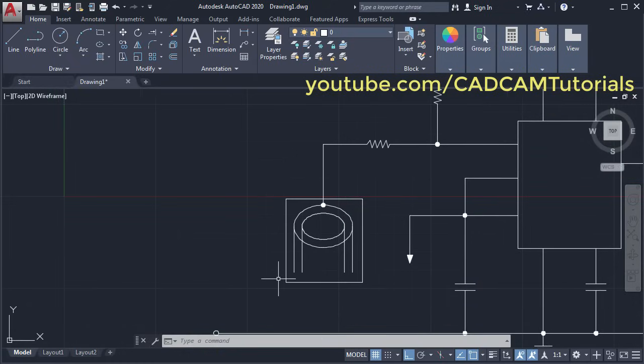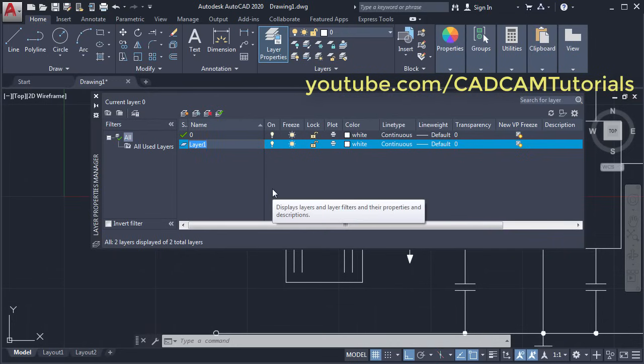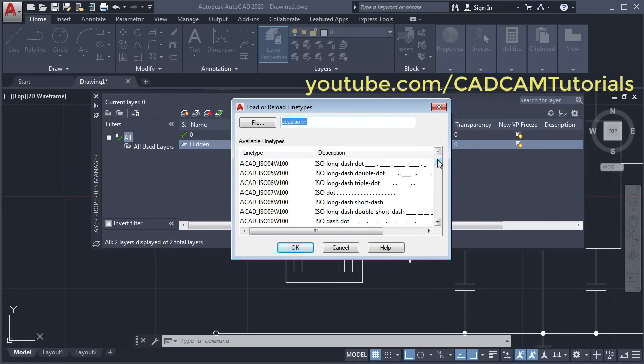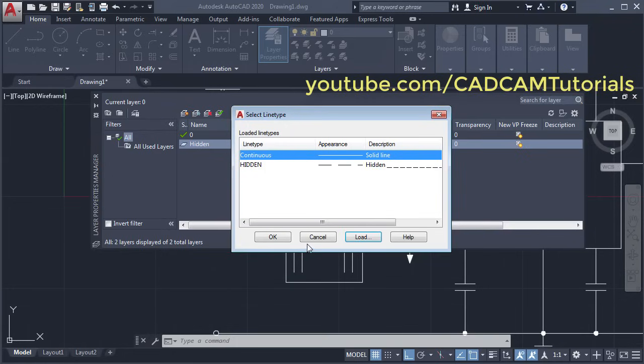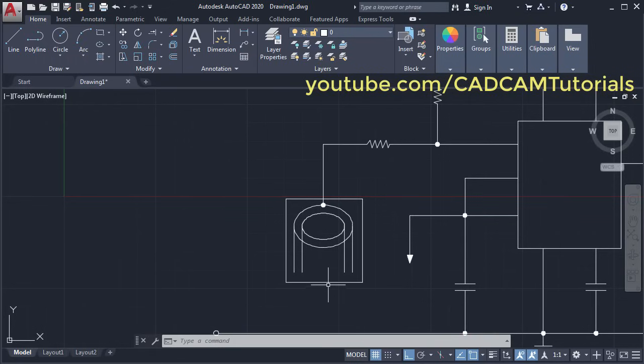Then we want this rectangle to be hidden. For that, click here on layer properties, click on new layer, then name it as hidden, then click on continuous, click on load, then scroll down until hidden is shown, click on hidden, OK, select hidden, OK. Then close this dialog box, then select this rectangle, click here and click on hidden, press escape.